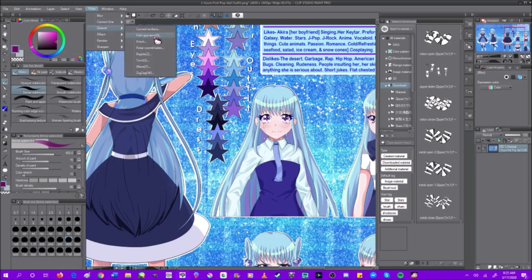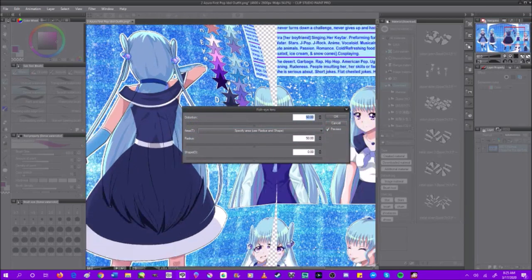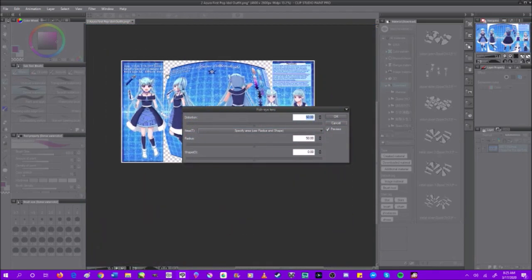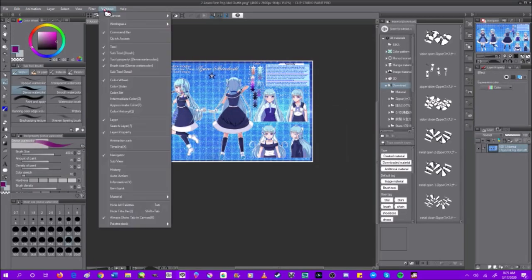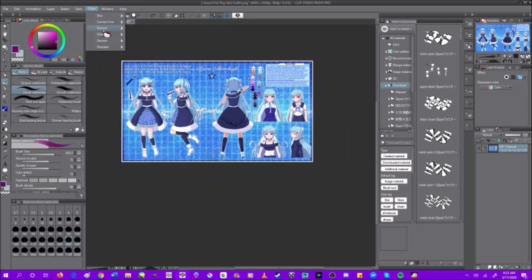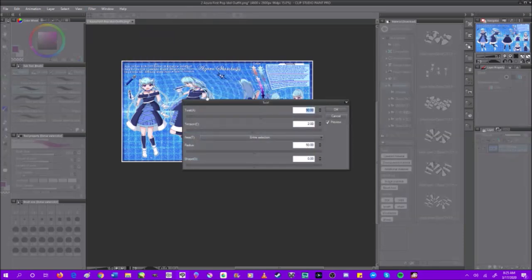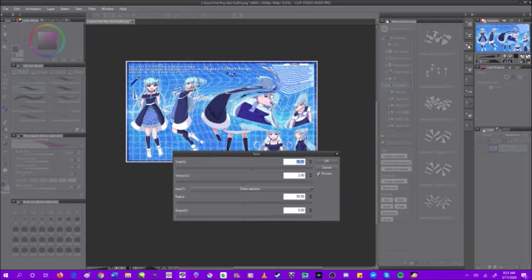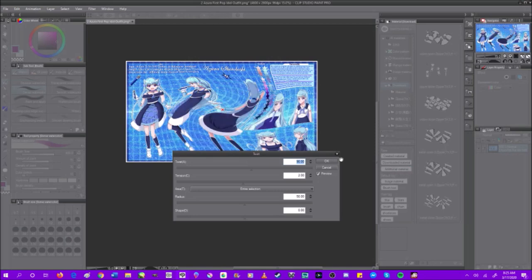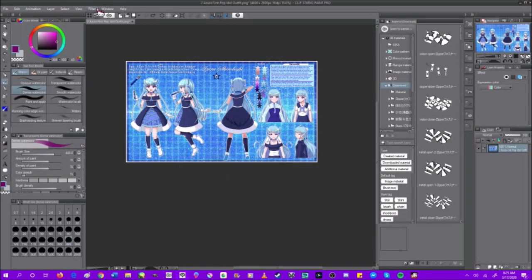Distort, curve surface, fisheye lens, which is basically that right there, which is really, really cool. Pinch, polar coordination, ripple, swirl, which is also really cool. Yep, so this is really, really cool. And distortions, wave and zigzag. Effects, artistic, mosaic, and remove JPEG noise.